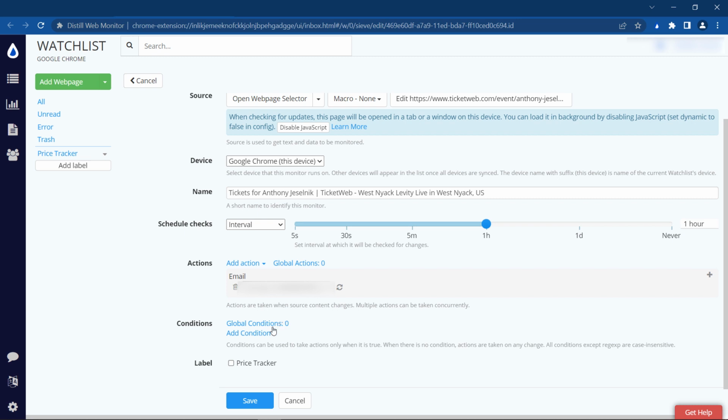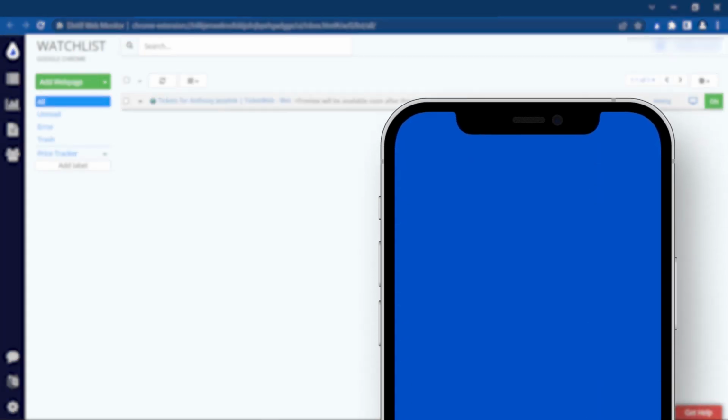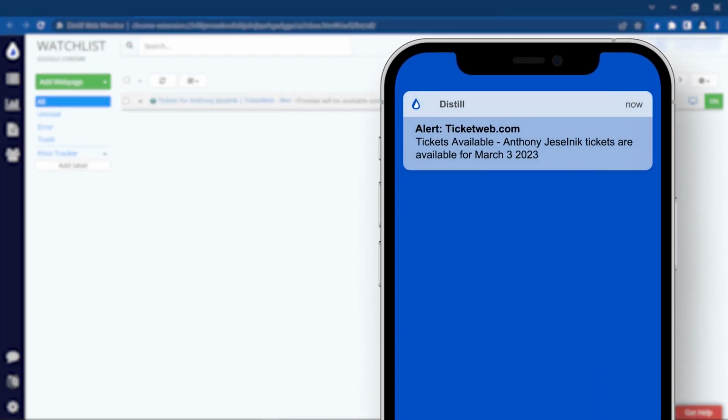Now click on Save. The ticket tracker is now set up. Whenever Buy Ticket appears in place of No Tickets Available on the web page, Distill will alert you.